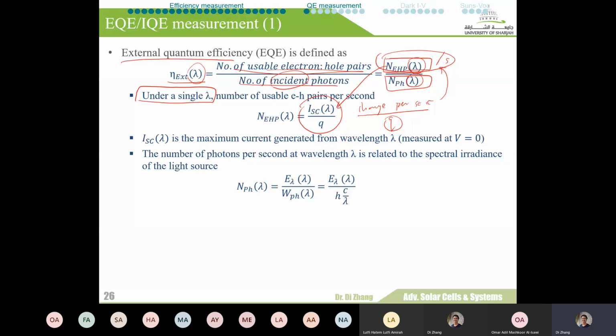Typically, by convention, whenever people mention quantum efficiency, external quantum efficiency, if there is no additional description, by default we will be measuring the current at 0 volt. Because at 0 volt, we are getting the maximum current, that is the short circuit current. Of course, if you read papers, sometimes people also study the quantum efficiency at a certain voltage, and they serve a certain purpose. But typically, we're talking about the general case. In the general case, we just measure the short circuit current from the solar cell.